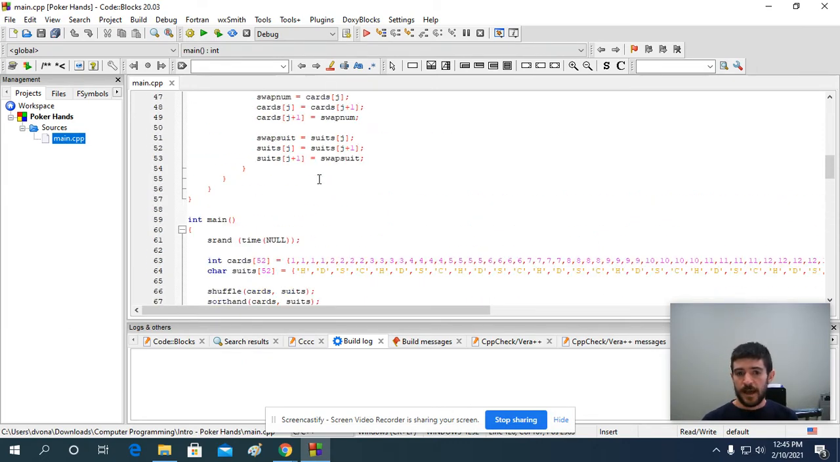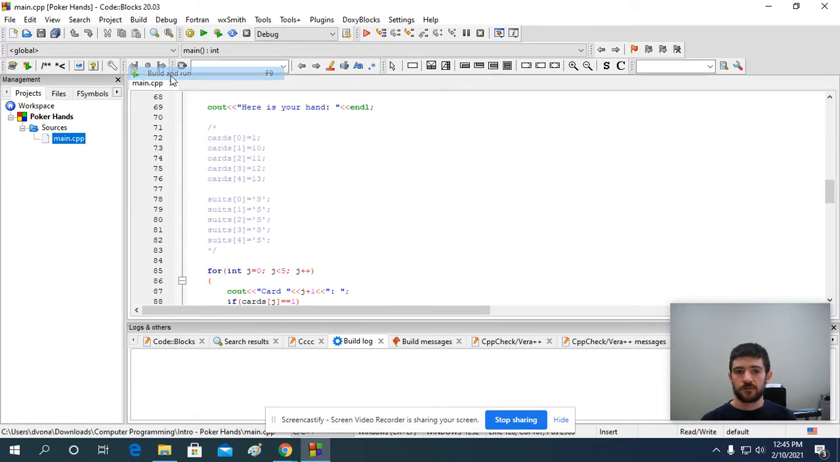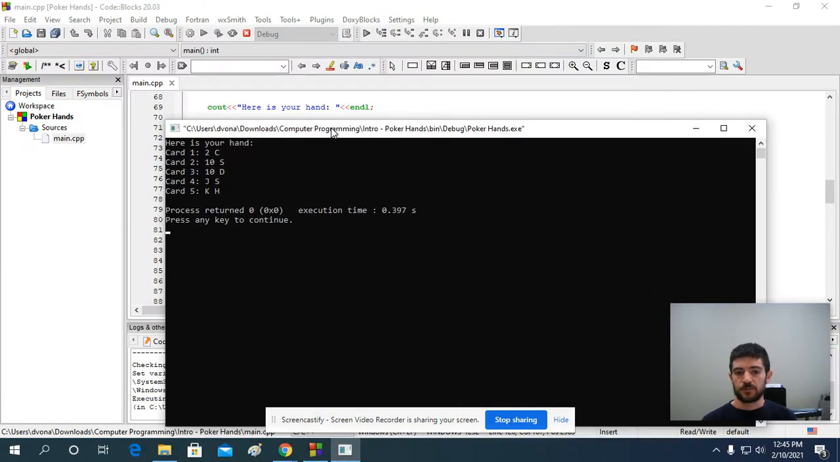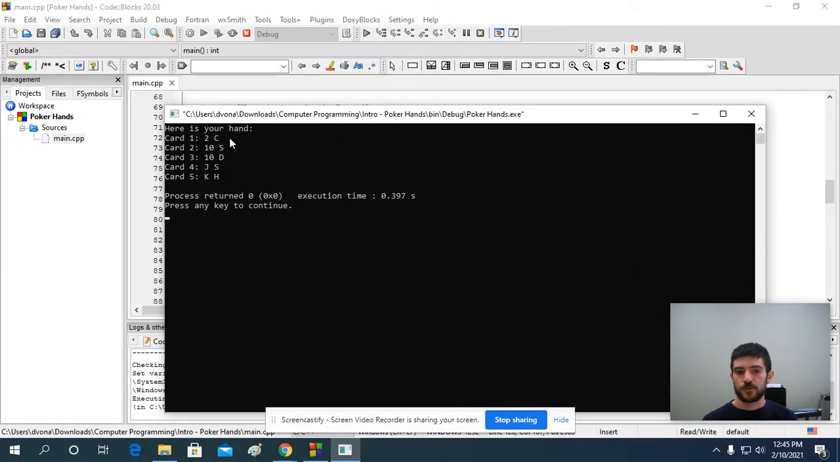So right now, if I were to run this program and go to build and run, you're going to see that it deals me a poker hand. I just got the 2 of clubs, the 10 of spades, the 10 of diamonds, the jack of spades, and the king of hearts. So effectively, I have 1 pair. I have a pair of 10s.